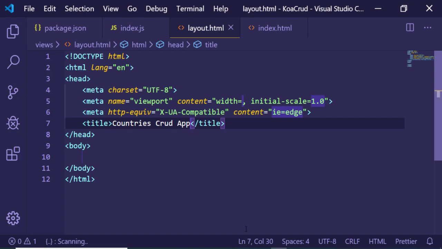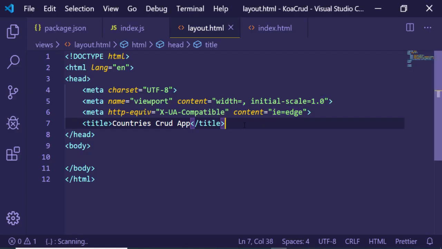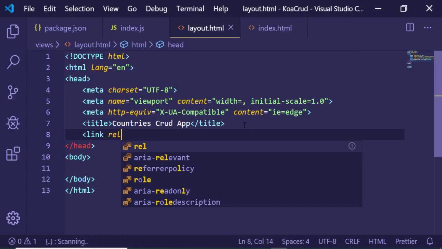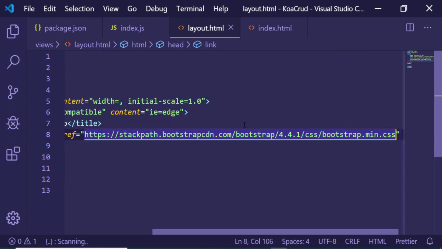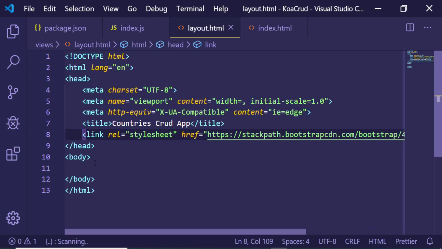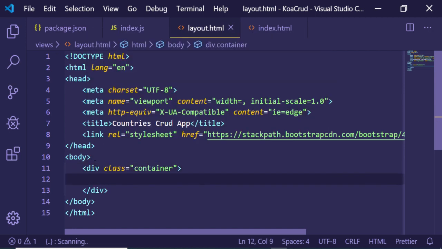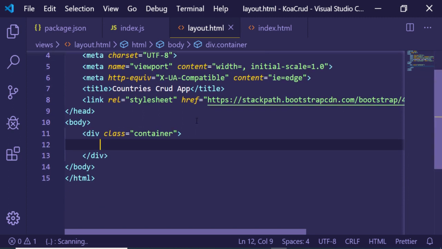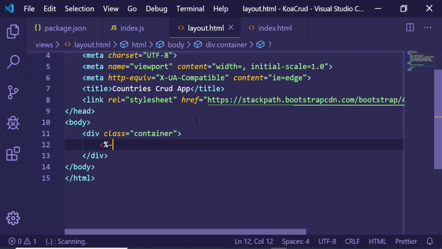and here we just need to import Bootstrap. So I will just go to this website and copy the CDN for the CSS, and here I will be having a link tag, rel is equal to stylesheet, and the href will be equal to the stylesheet. So this will grab the Bootstrap CDN and it will include it. And now we just need to include the container class of Bootstrap, and now we just need to write this syntax which will be angular bracket, percent sign, dash body.